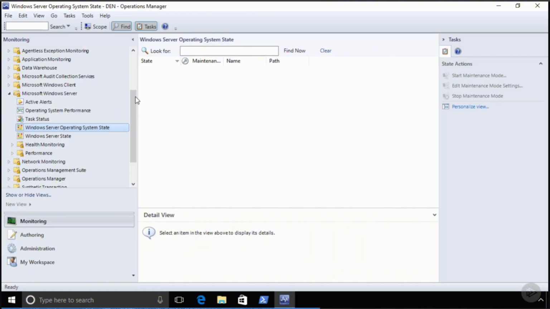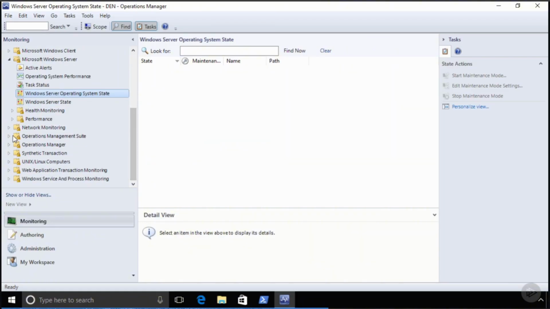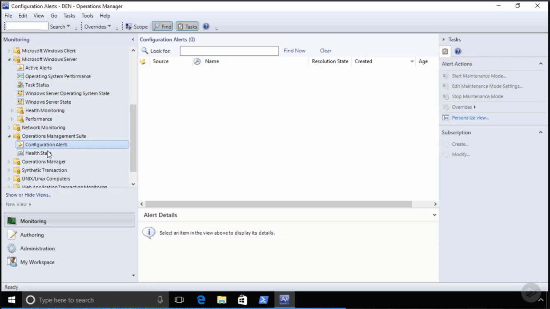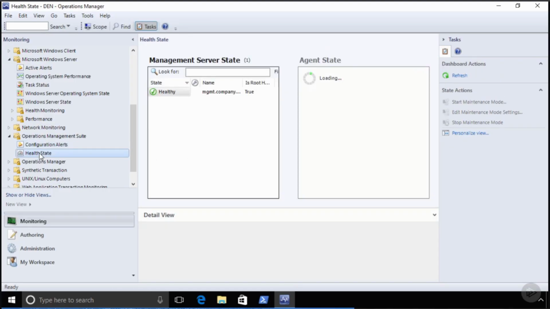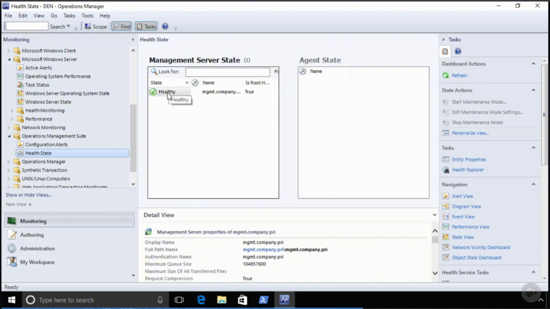We do have our Operations Management Suite that includes other views like configuration alerts on that Operations Management Suite, also the health state for that Operations Management Suite right here. So some of these are not necessarily always going to have the kinds of information that you may expect until a little bit later on.